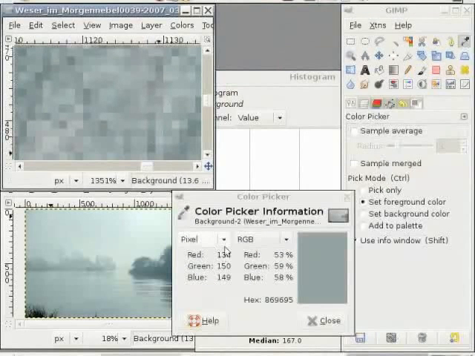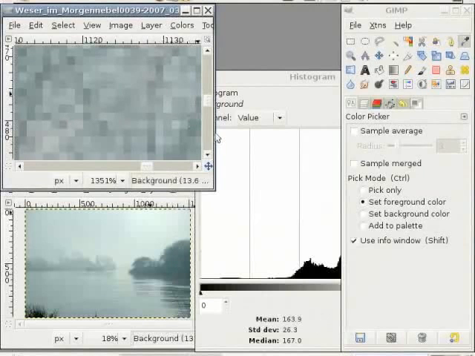When I use color picker, I get the values for red, green and blue. In this image, the value of red is a bit less than green and blue. Green and blue have nearly the same value. Painting by numbers is digital photography.